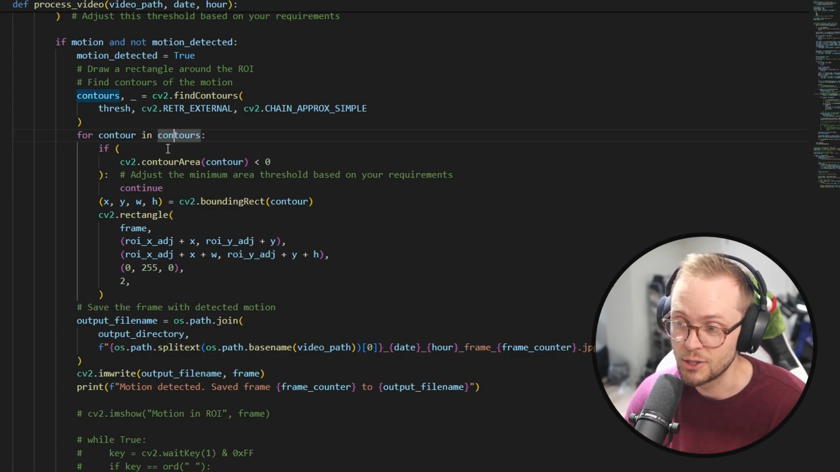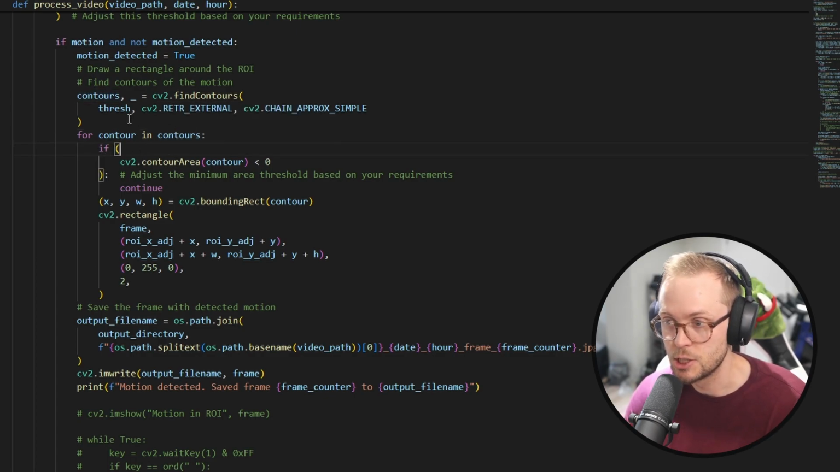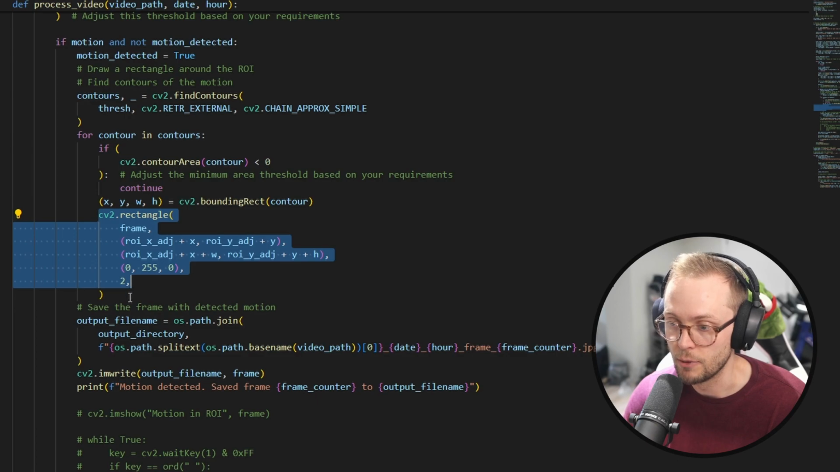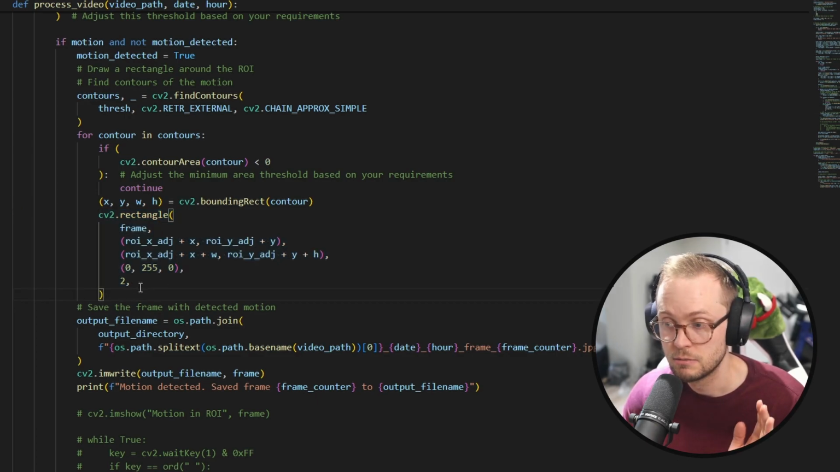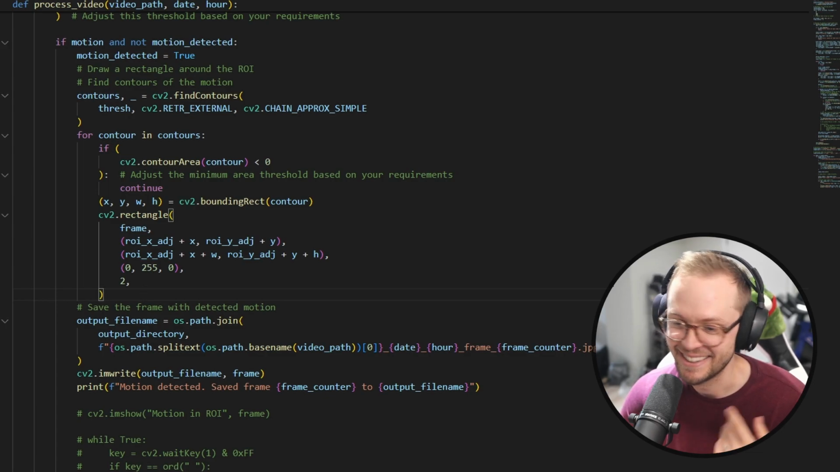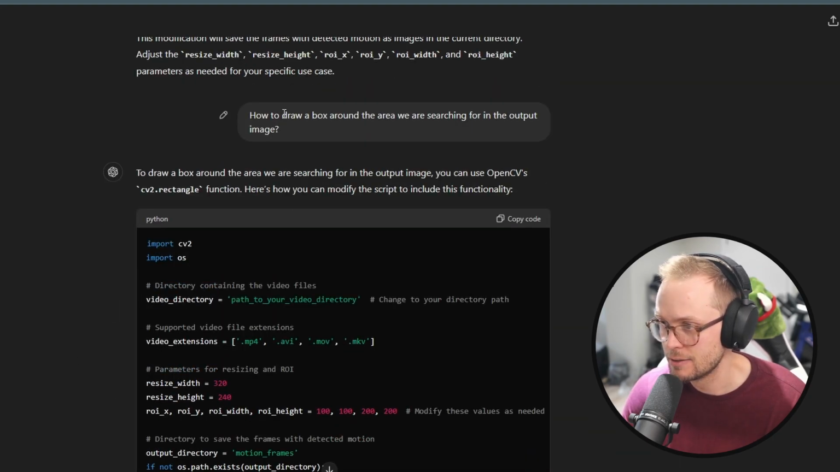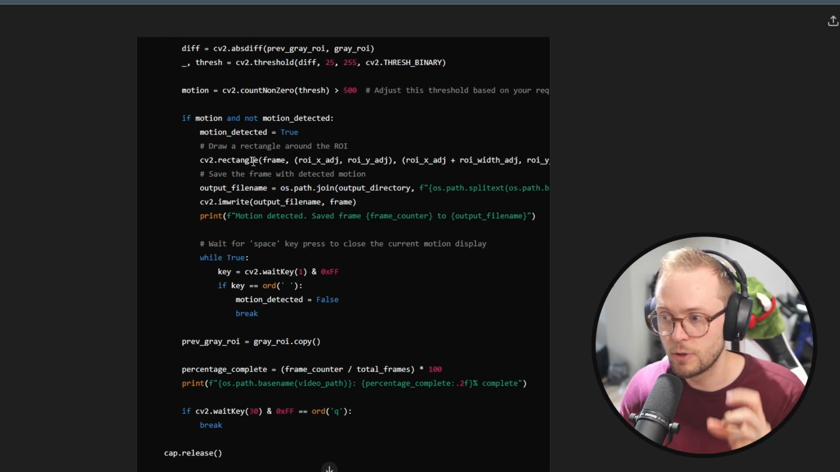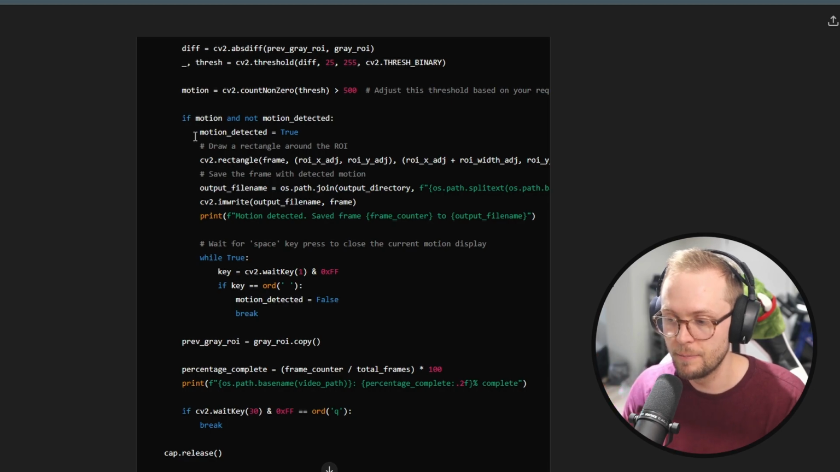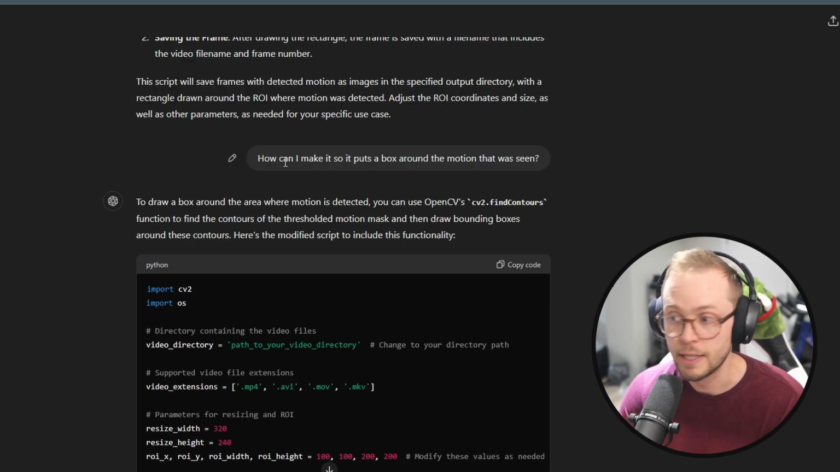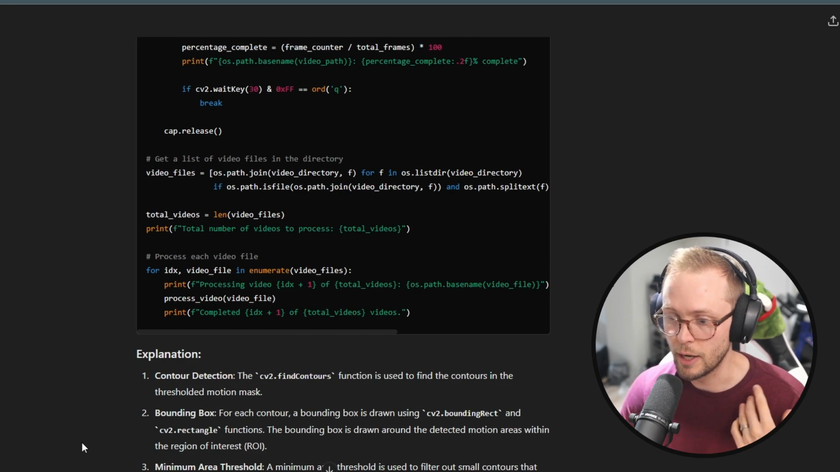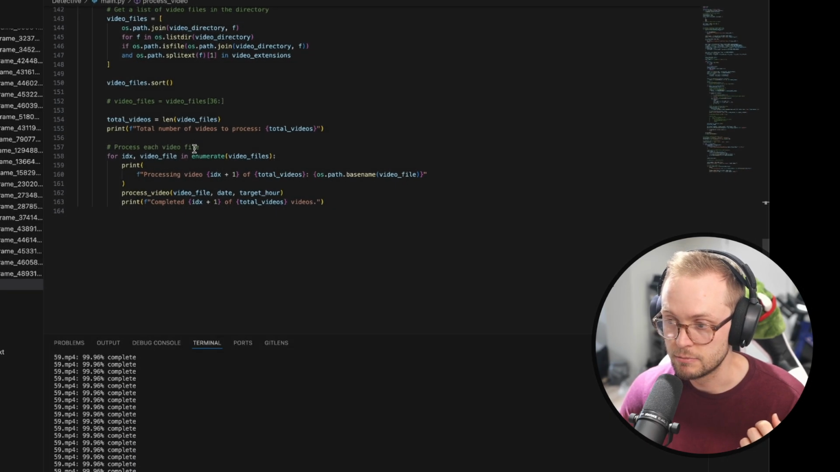In addition to this, we actually have this contours thing. Basically what this is doing is it's trying to find where the movement was, and then it's going to build some rectangles around the movement. Now, again, I didn't write this. This was ChatGPT stuff because I frankly didn't know how to do that. So I asked how to draw a box around the area we were searching for in the output image. Initially this was what I was doing to verify that we were only searching the top left area near where the car was. And then I said, how can we put a box around the motion that was seen? And there we go. So now we're outputting a bunch of images, and that's kind of what I did.